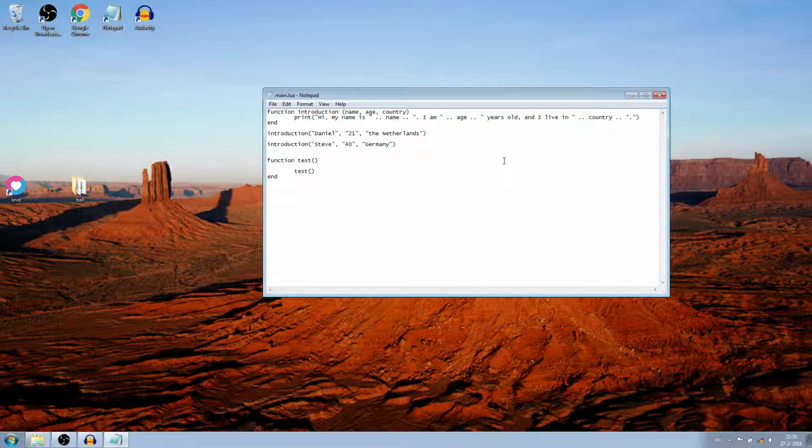Now you might be wondering, what happens when a function calls itself? The answer is, it will crash your computer.